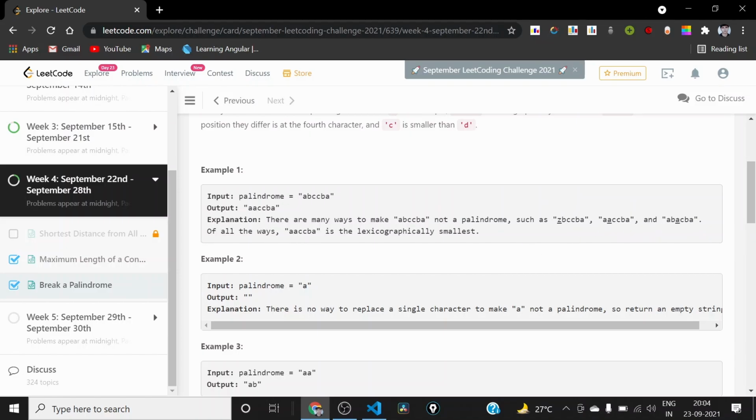Of all these three, we can see that this aaccba is the lexicographically smallest. The reason is that this one is starting with z, so obviously the one starting with a will be lexicographically smaller than that. So this is the lexicographically largest of all these three, right? So we can eliminate this. Now the competition is alive between these two. The first character is the same in both, the second character is differing. Here it is a, while here it is b. So this one will win because it has a smaller character as compared to this string, right?